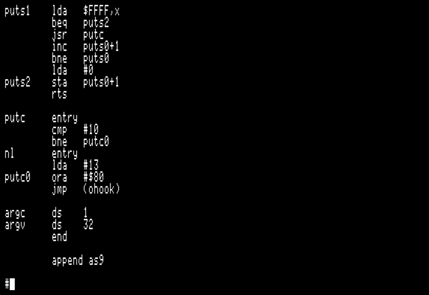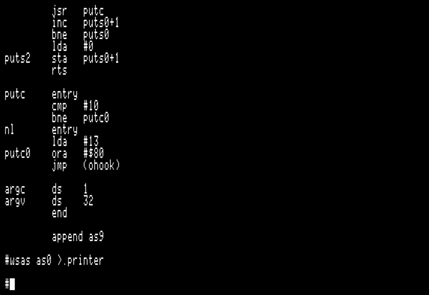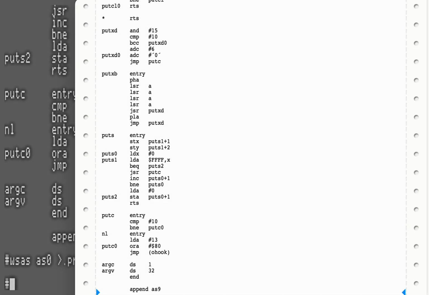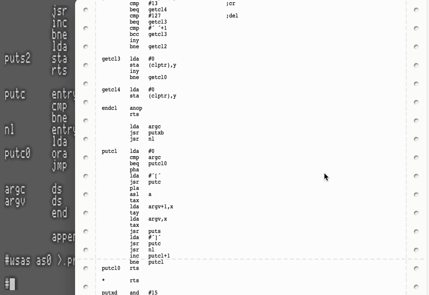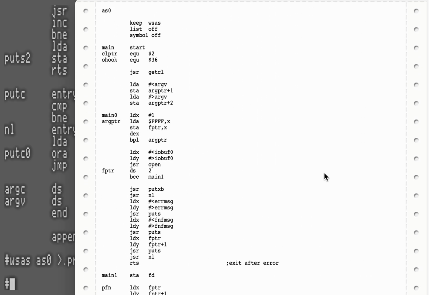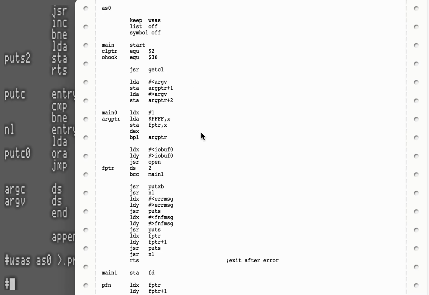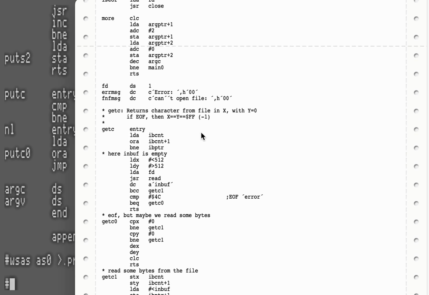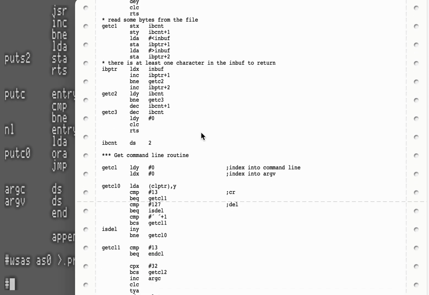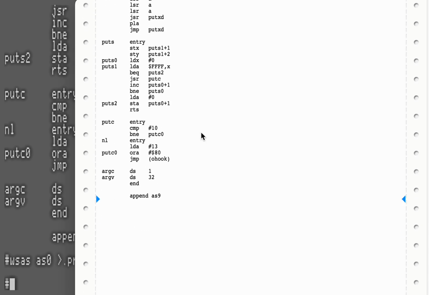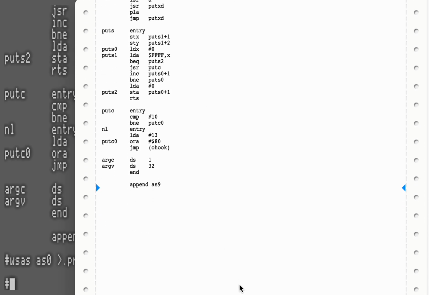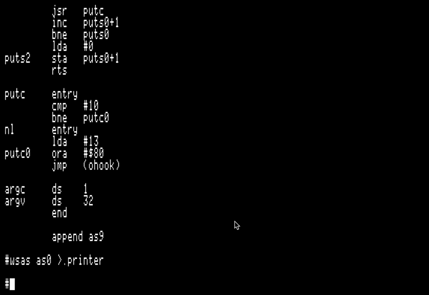Now, I think since I'm using the output hook, what I should be able to do is actually send this to the printer, redirect to the printer like that. And I can now pull up my emulated printer. And here it is, AS0. There's the contents of the file. Okay, let's get rid of that.